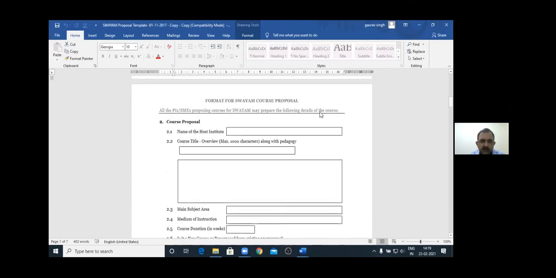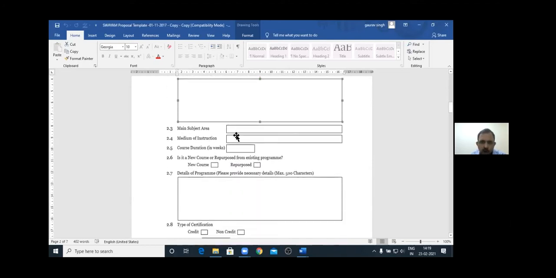Then the details of the course will come here. Who will be the host institution? What will be the course title? Then the course introduction. Which subject area does the course belong to? What is the medium of instruction, whether it is Hindi or English or any regional language? Then the course duration in weeks. How many weeks is this course? 2 weeks, 3 weeks, 4 weeks, 16 weeks, 20 weeks, or 12 weeks.